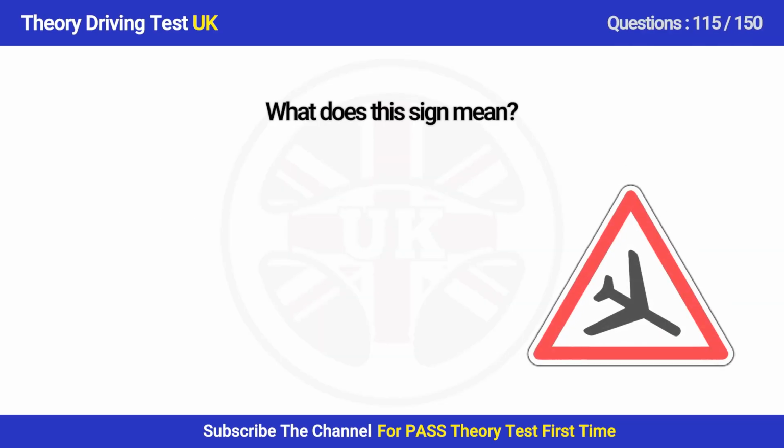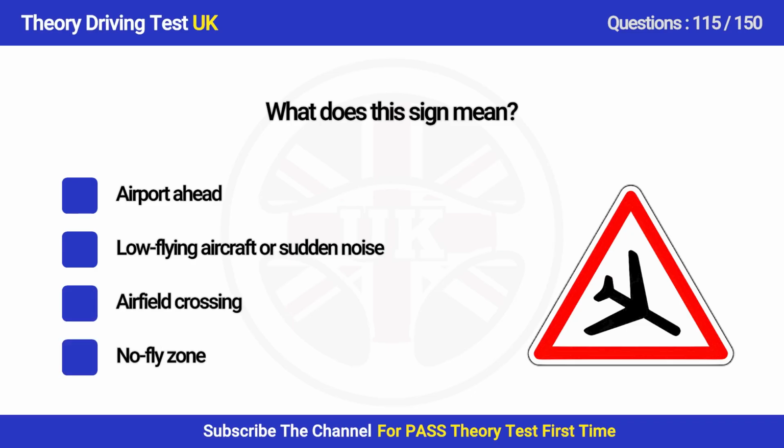Question 115. What does this sign mean? A. Airport ahead, B. Low-flying aircraft or sudden noise, C. Airfield crossing, D. Zone. Answer is B. Low-flying aircraft or sudden noise.